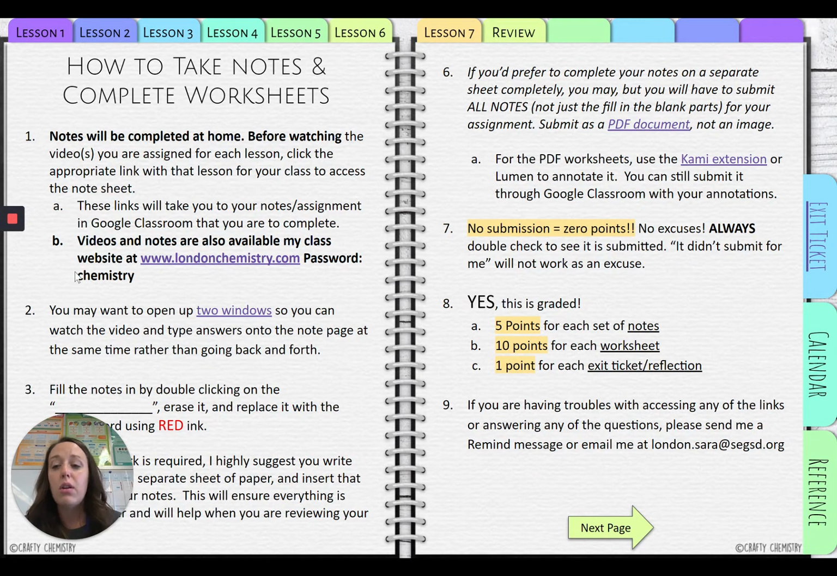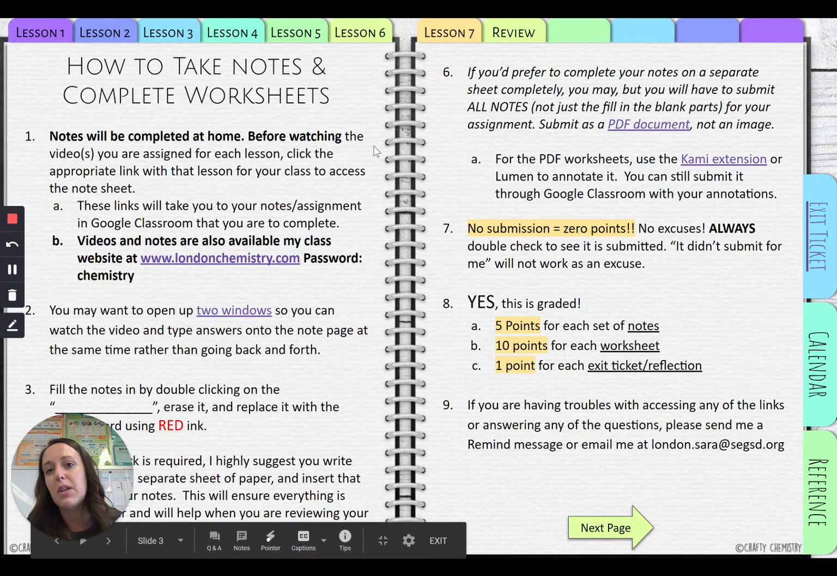The notes are also going to be available at our class website, which is listed here, www.londonchemistry.com, and the password is chemistry to get into it. You may want to open up 2 windows and have them side by side so that you can type in your note worksheet at the same time that you're watching the video on the notes. Okay.